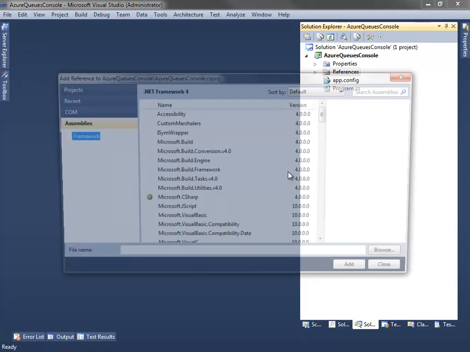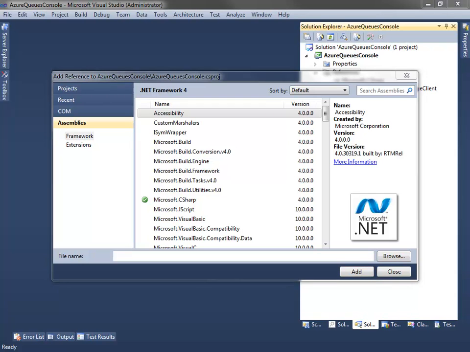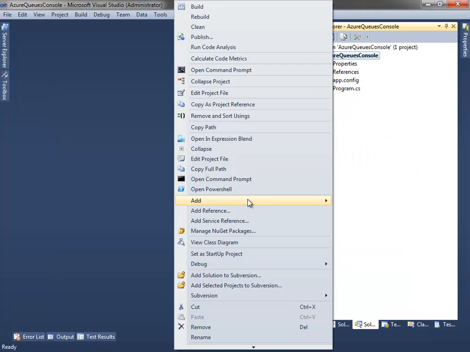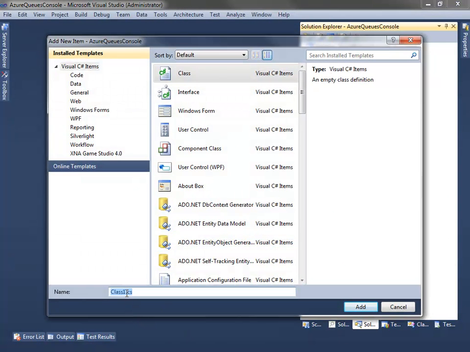First, I need to add some references here, so I'm just going to add two of them in, storage client and the data services client. I may not need it, but you never know, so let's just drop that in too. Next thing I'm going to do when I'm working with things like Azure queues and blobs is I like to have a class that handles the initialization of storage for me. So I'm just going to create a storage class. And I'll show you why I do this.